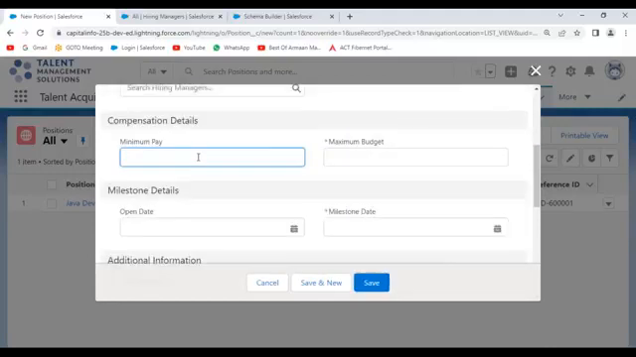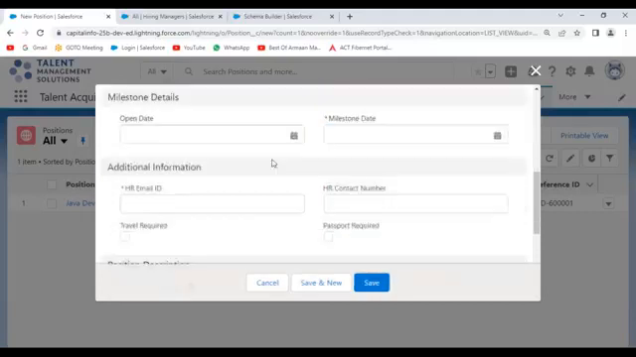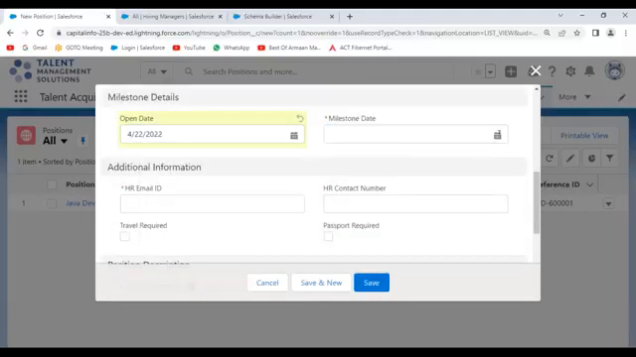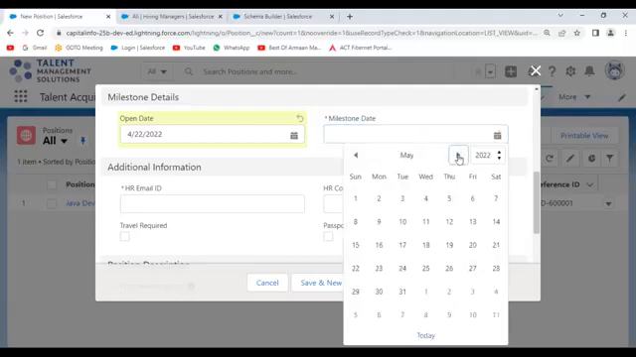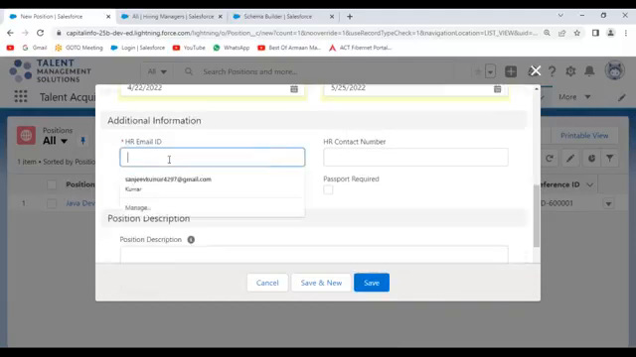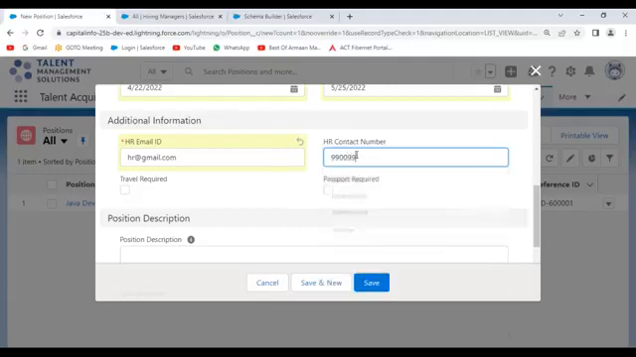I'm giving the minimum pay. We are able to offer some 8 lakhs. Maximum budget is some 12 lakhs. Open date is today's date, so I'm selecting today's date. For the milestone date, I'm giving May 25th as the last date for the HR person. By May 25th, he has to put the candidate. For the HR email ID, I'm indicating HR@gmail.com. Contact number, I'm giving some value.